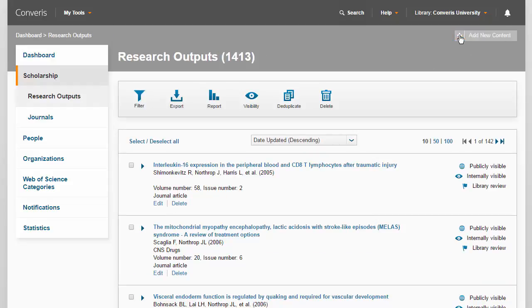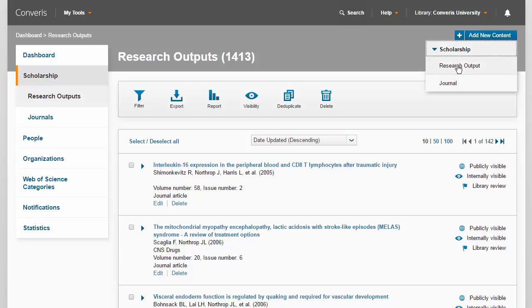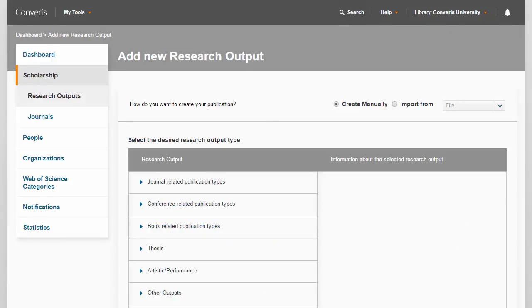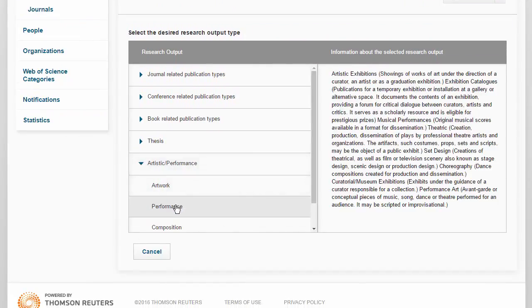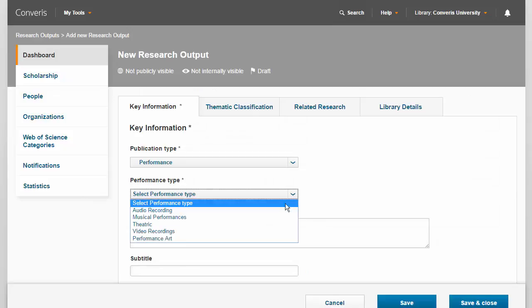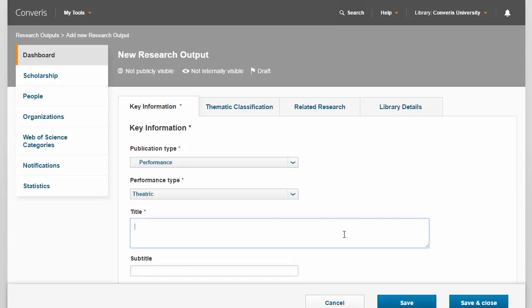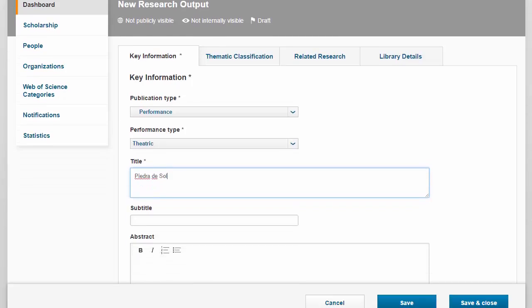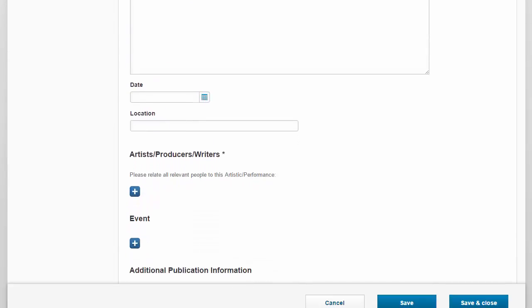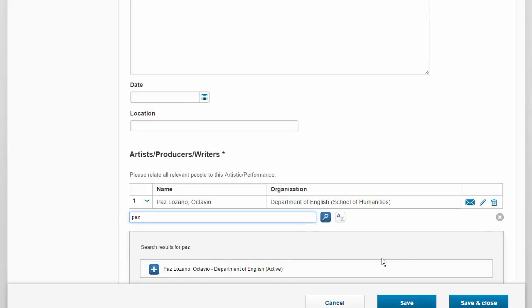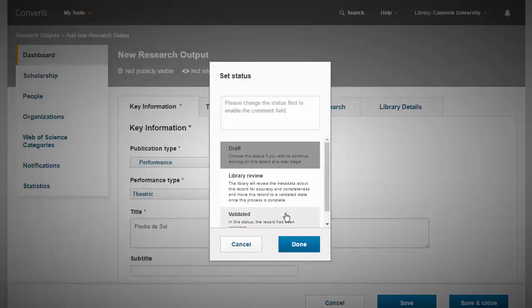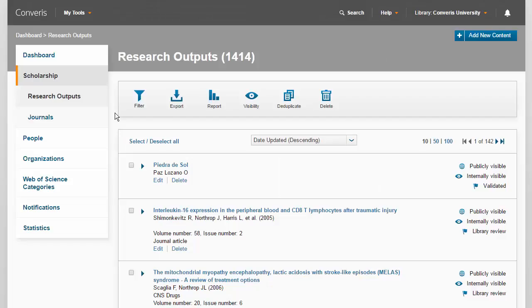Finally, you can add contributions and outputs manually. For example, you may support a department in the arts where faculty members need to track art exhibitions or performances. The types of scholarly outputs in each system are configured by the institution. Select the type of output and enter information for that contribution manually, including the author or creator's name. For manually entered outputs in this system, no validation step is required.